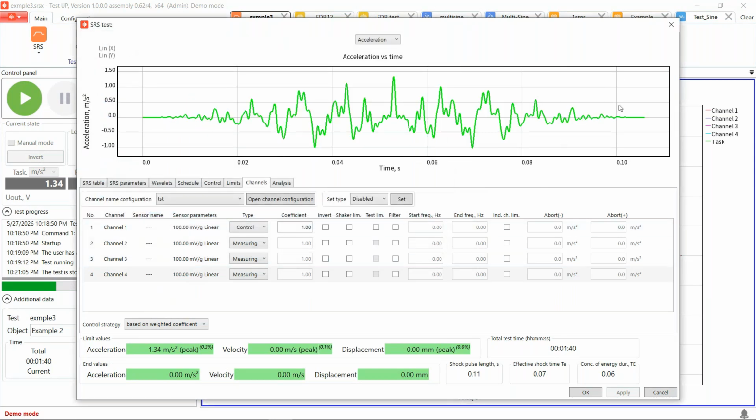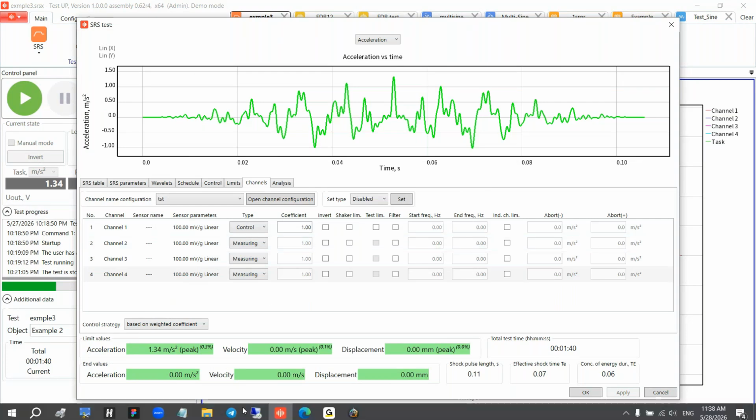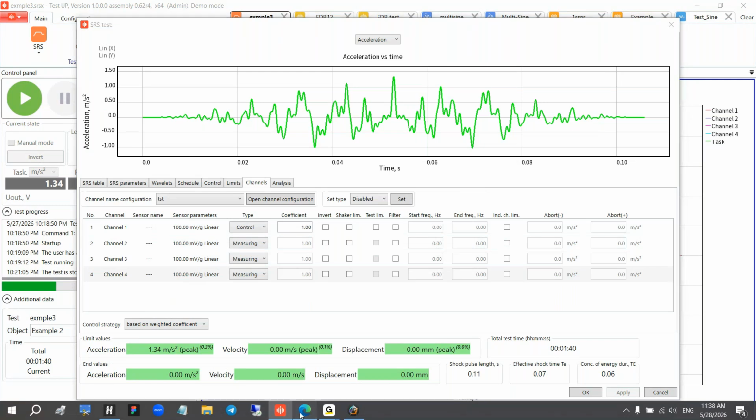So here is the graph that you will see at the end. So let's go back to the presentation.